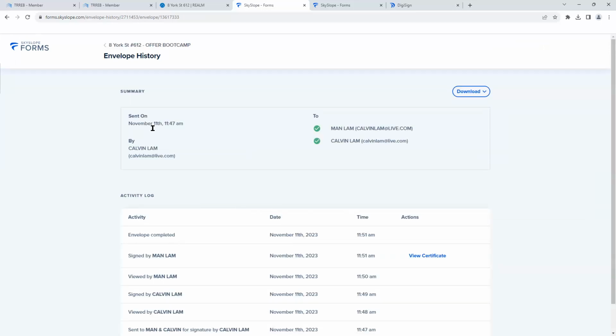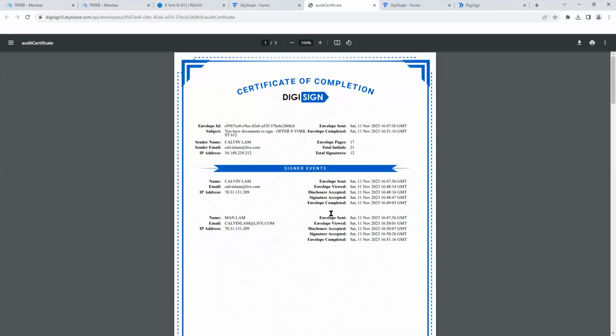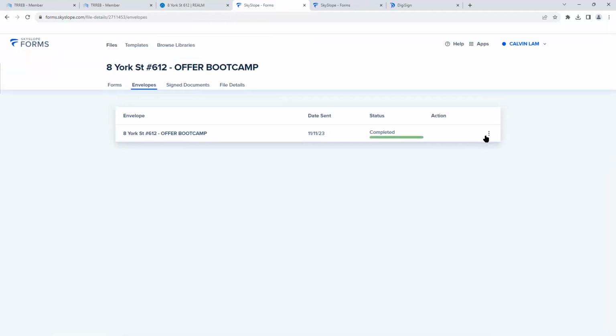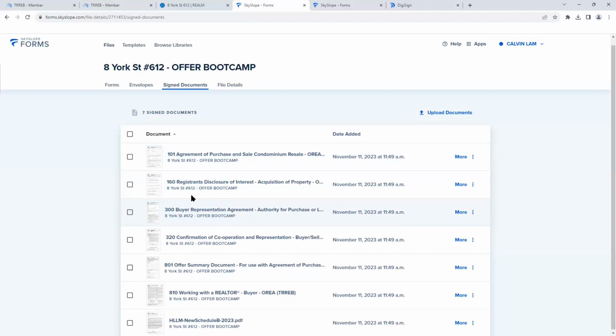Okay. And you can view the certificate. Good. So everyone signed it. Right. So if something comes up with a dispute later on, then this will be the one to prove that everything is signed. Now go back here, you will see the other things. You can download the whole thing or a zip file, download certificate, print, right? Now you can see individual signed the document.